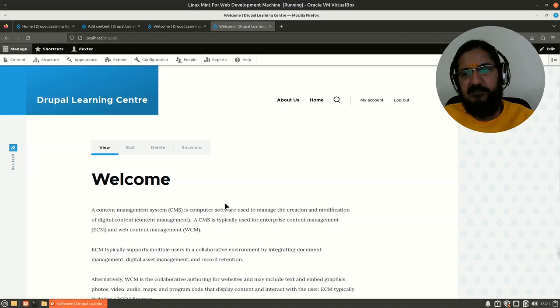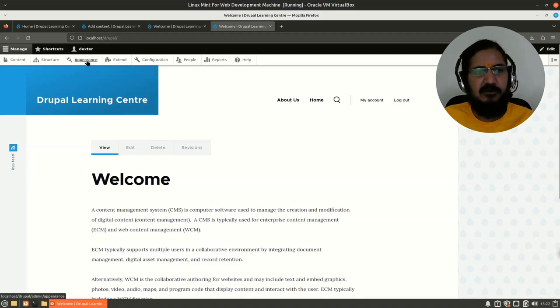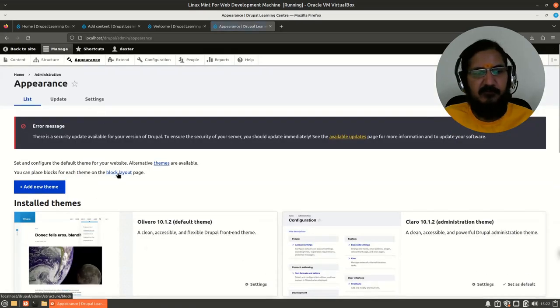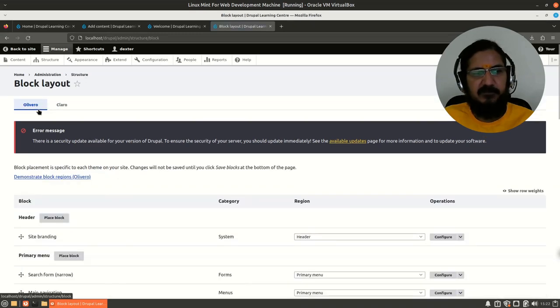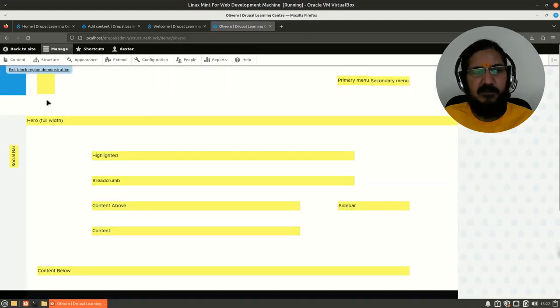Our theme gives us these regions, or sections you can say, and in terms of the theme, the word they use is regions. If you go to Appearance over here and click on Block layout, you will see the current theme which we're using. If you click on Demonstrate block regions, you will notice that these yellow ones are the block regions, which is how your visible area of the website is divided, where the content can be placed. Like this is your primary menu and this is the secondary menu. So some content or blocks or something else can be placed here if I want.